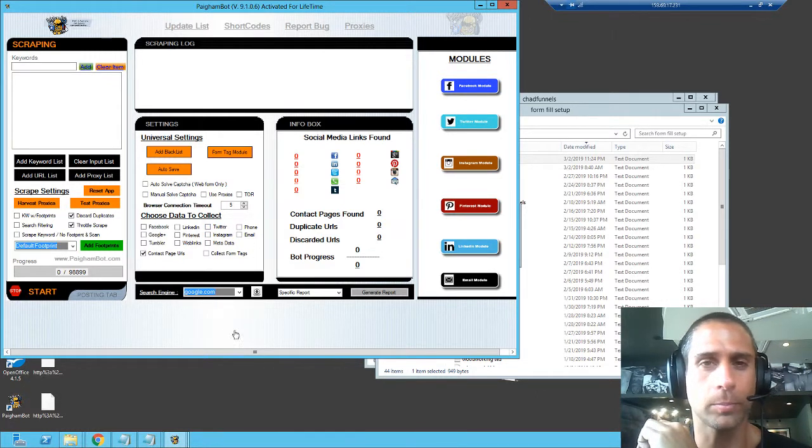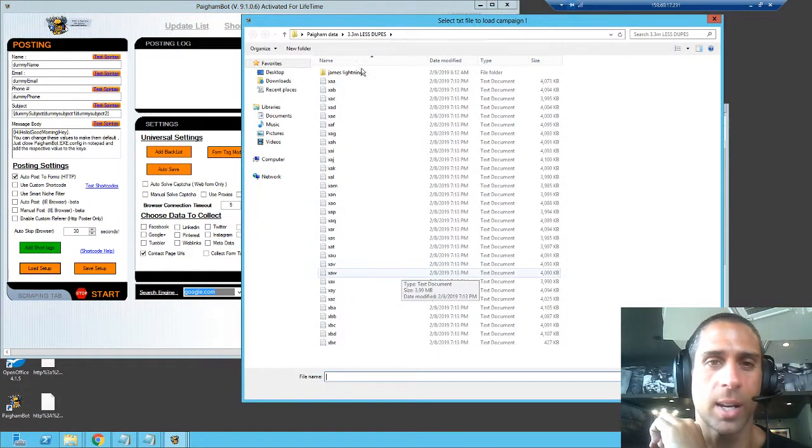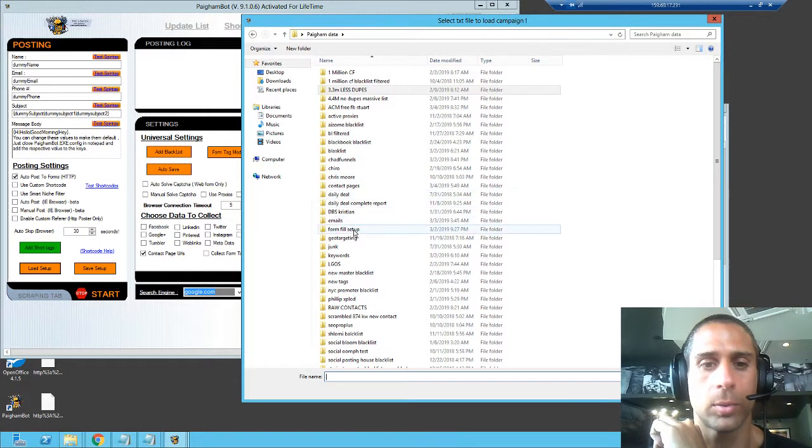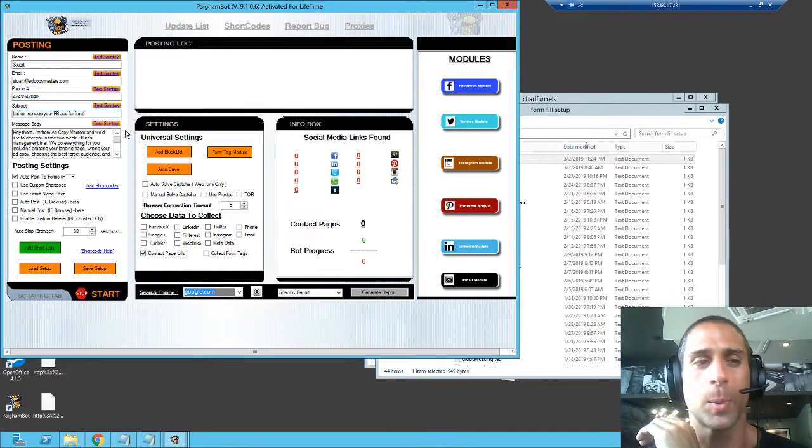for this campaign. So we're going to come over here to the posting tab. We're going to load the setup, which is essentially just this form right here. Form fill setup, Stewart ad copy. Now, if you notice this subject right here, let us manage your Facebook ads for free.